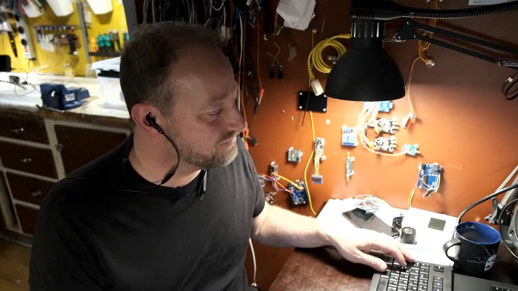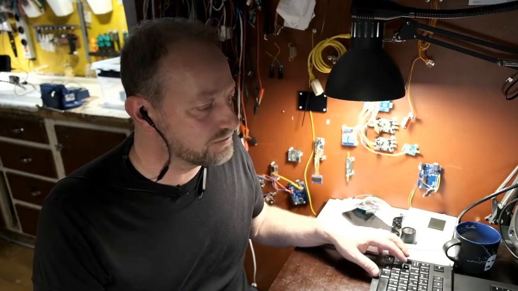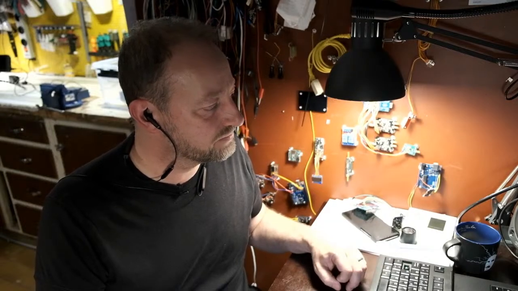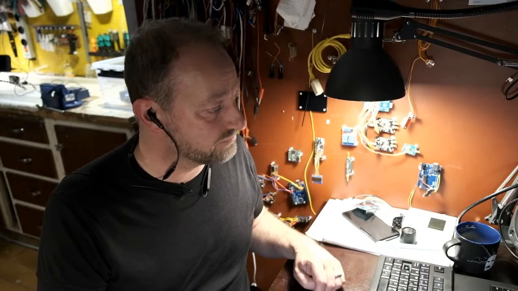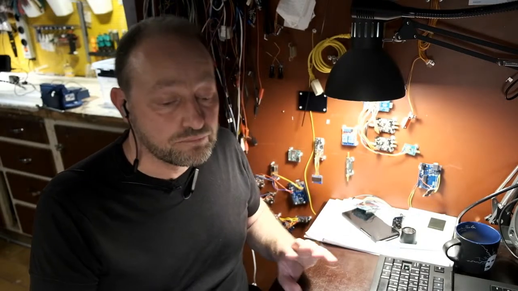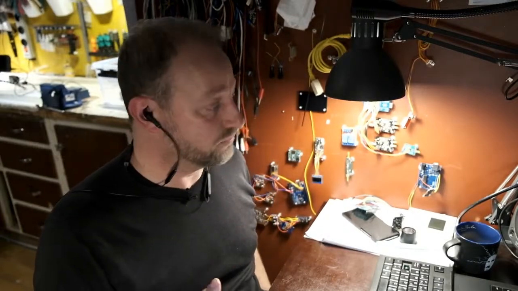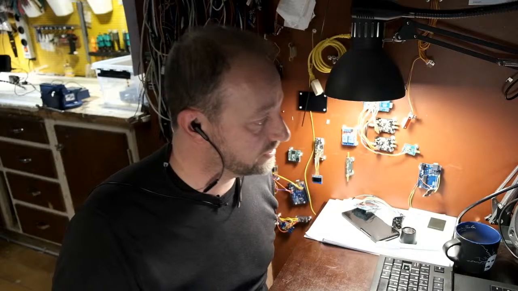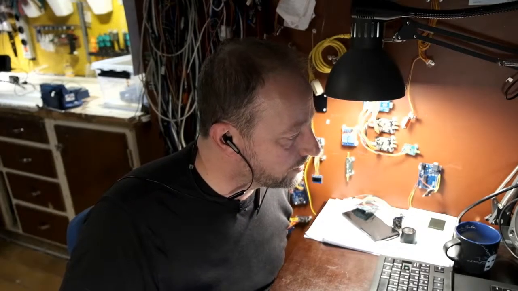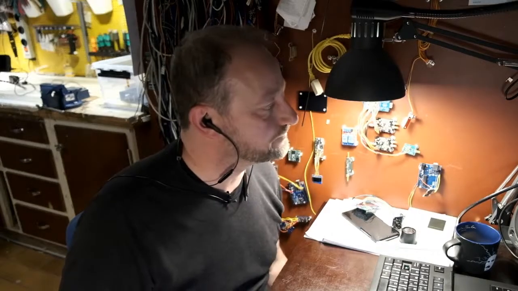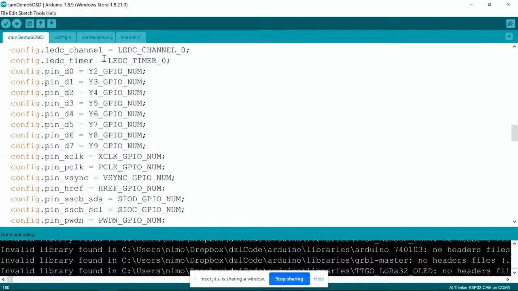I'll just go back and show how you define how your camera is connected. In this demo, I have 2 different possible connections. Most cameras fall within these categories, so most ESP cameras you would buy off eBay would work with one of these 2 connections. I'm just going to find one of these examples. This one, for instance. Okay, so up here in the beginning, we have all these connections.